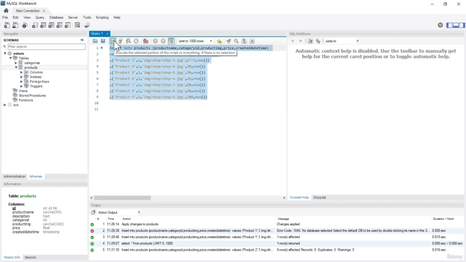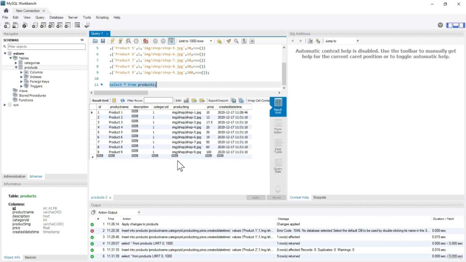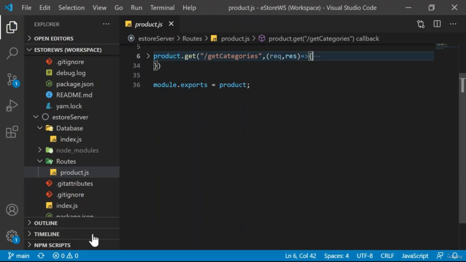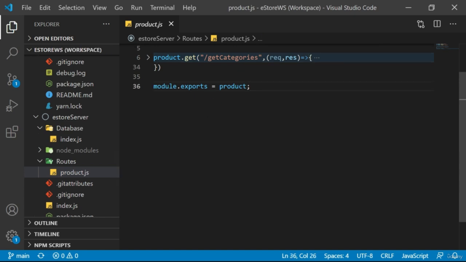Now let's run the select statement to see how many records we have. And now you see that we have the data list prepared. So we are done with MySQL. Now the next step is that we are going to work on the API endpoint, which will fetch the data from this table and send it to the client.